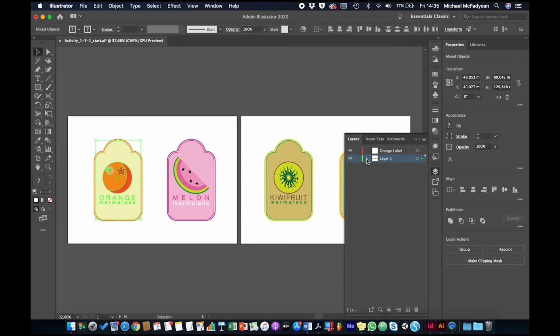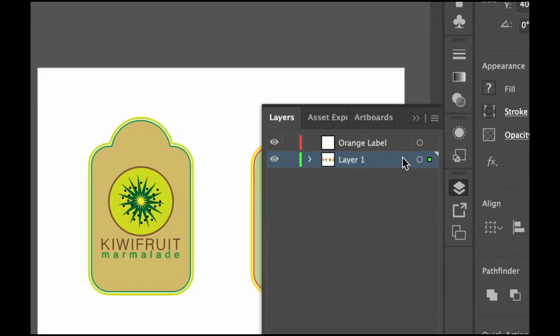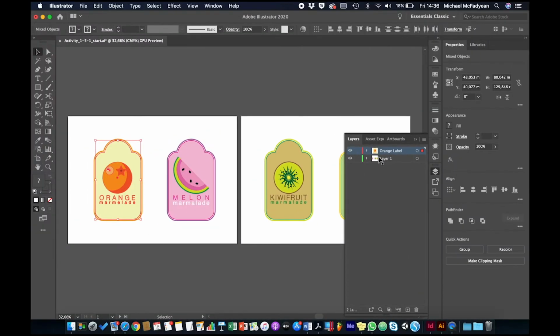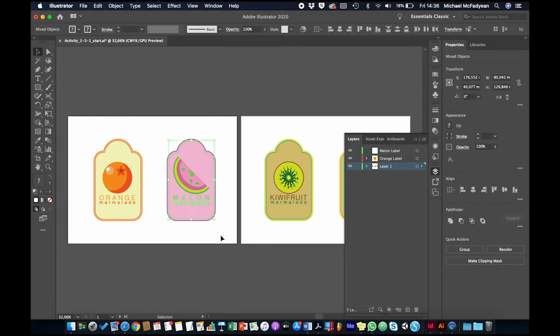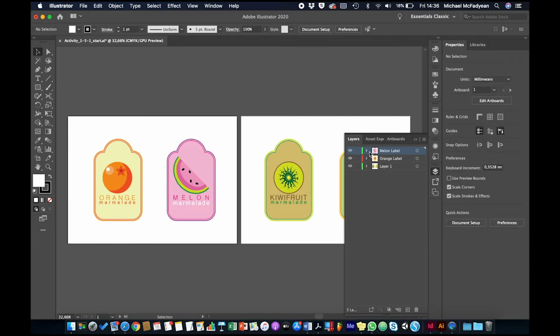So I'm just going to collapse the layer for the time being. I'm going to move those objects into the orange label layer by dragging that little box up to that layer. In order for me to check that, the easiest way is to hide that layer. And yes, indeed, all of those objects are in that layer. I'm going to then make another layer and call it melon label. And I'm going to select all the artwork that makes up that label and move that into that layer. So if I hide and show that layer, there are all of the objects that make up that label.